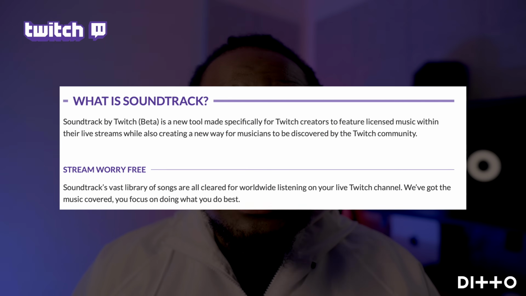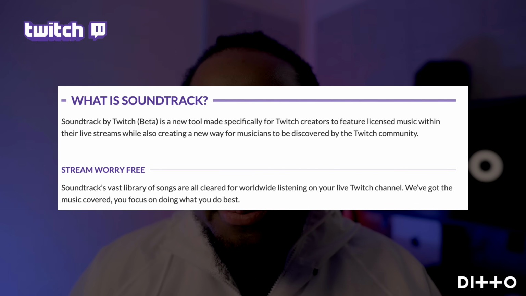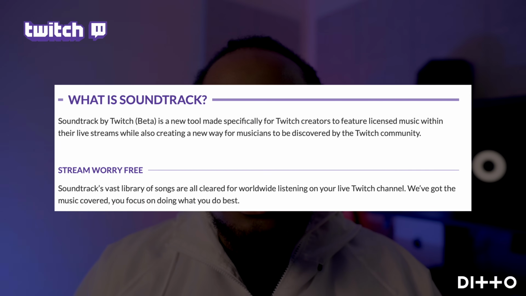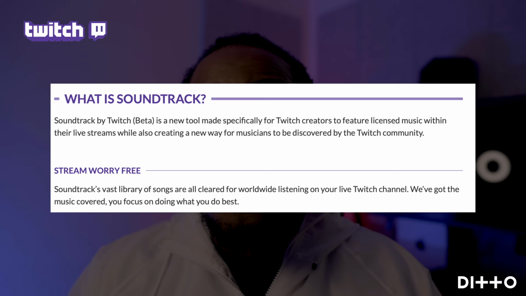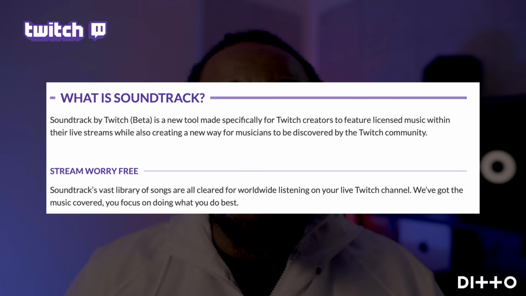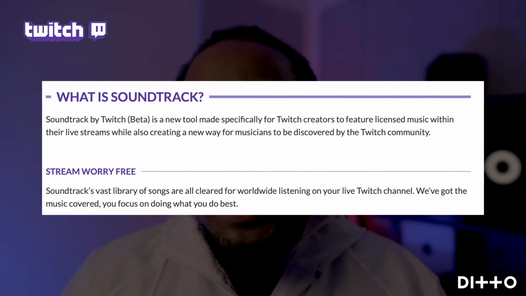But before we get into it, I want to tell you about Soundtrack by Twitch. Soundtrack is basically Twitch's music library. It's a lot like the music you find in TikTok or Instagram. It's a database full of tracks that Twitch streamers can browse or pick out to feature within their live streams.